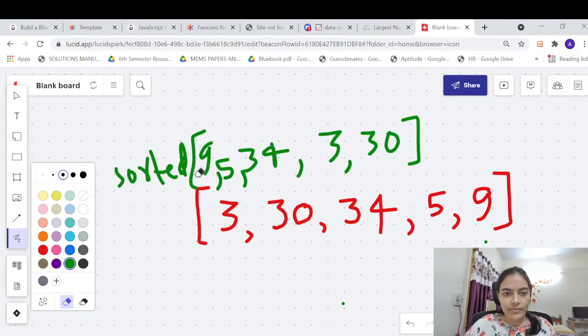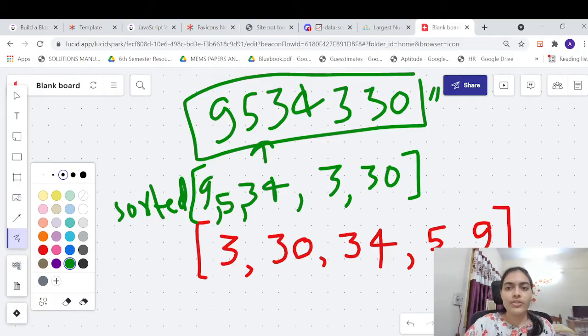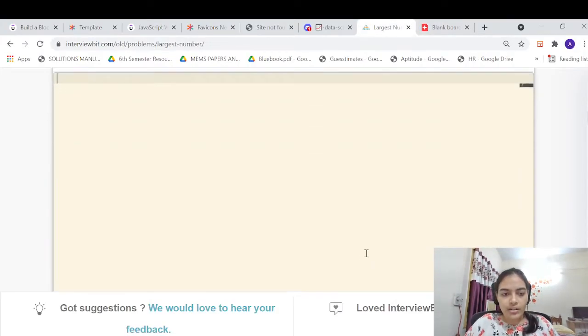Now this will give you a vector, but you have to convert it into a string. So you will just concatenate all these things together and this final string is going to be your answer. This is going to be our logic, and let us start coding it.